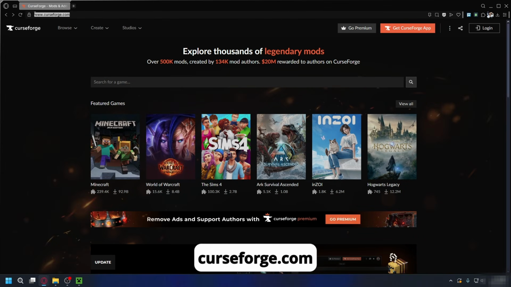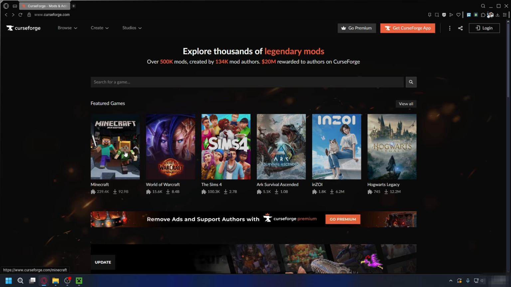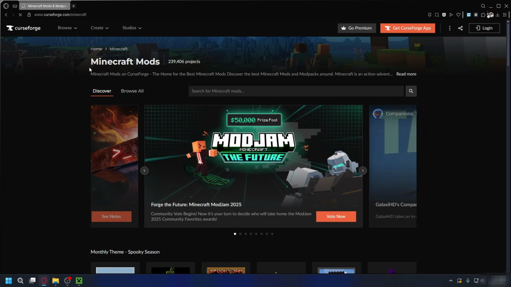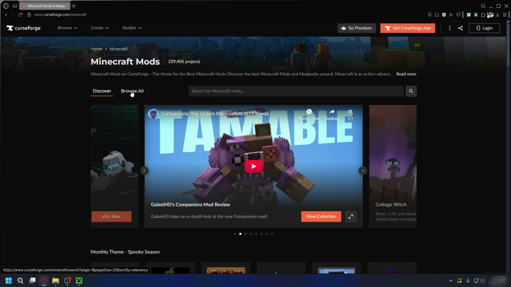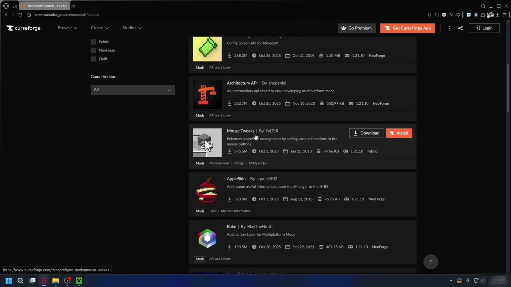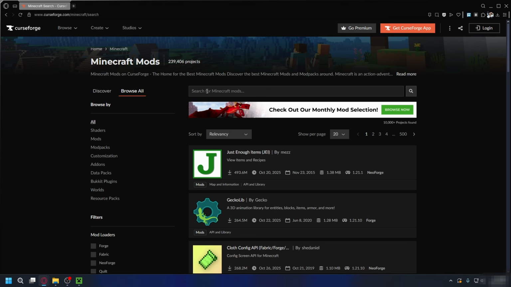You can go to curseforge.com, and when you're here, you can click on Minecraft or hover up and select Minecraft. Now, as you can see, there are many mods you can download and install here. You can click on Browse All and scroll down until you find the mods you want to download. So for this example, I'll use the search bar and search for Alex Mobs.